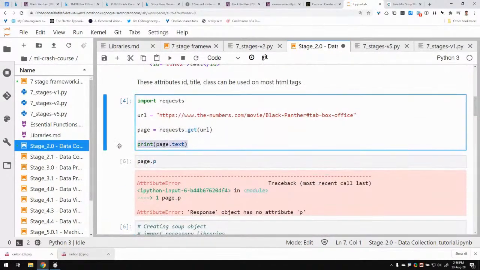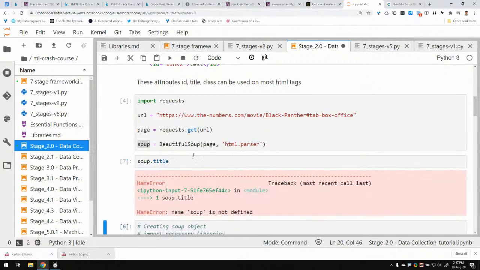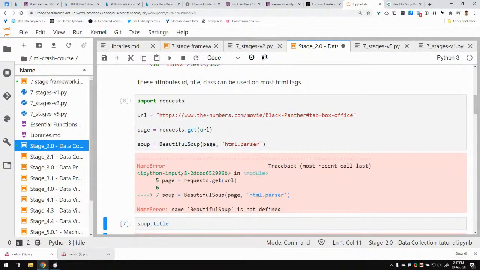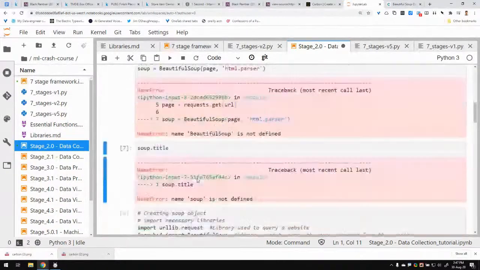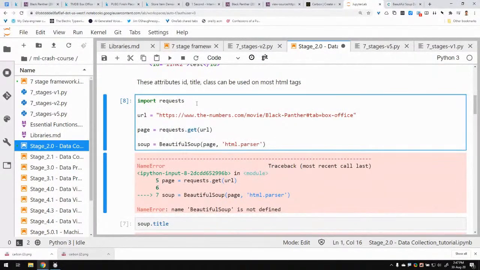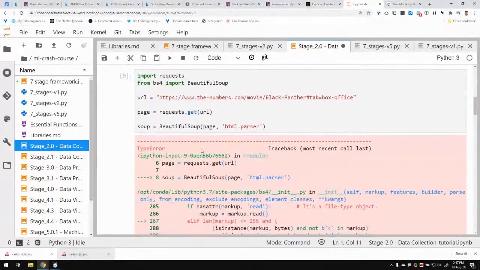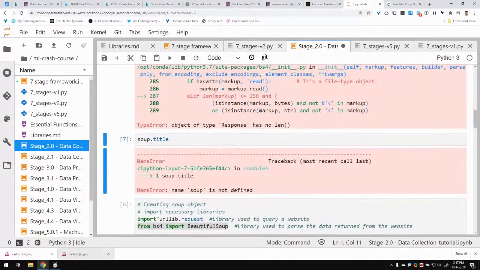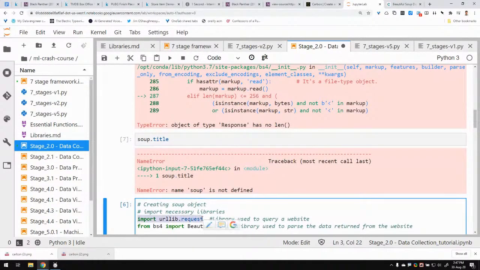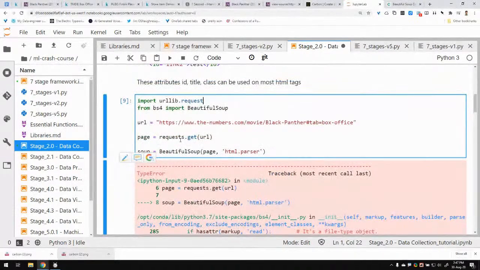So let us do this. Soup is equal to BeautifulSoup of the doc, and I'm using the HTML parser for this. And I'm going to do soup.p and soup.title now. I have to execute this one more time. Oh, I did not import BeautifulSoup. So many problems. The response has no length. I don't know what this is doing. Maybe I'll just do request dot this.